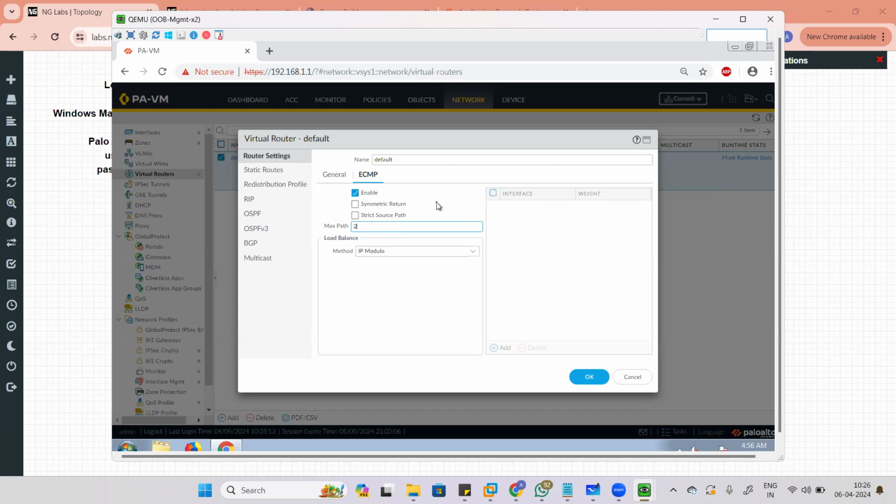Now, symmetric return, what does that mean? Symmetric return is actually applicable to a flow which is initiated by the server, right? So any traffic coming from your server side going to your client, and then when the client responds back, it should go through the same interface on which the packet was received. Okay, let me explain this a bit on a whiteboard.